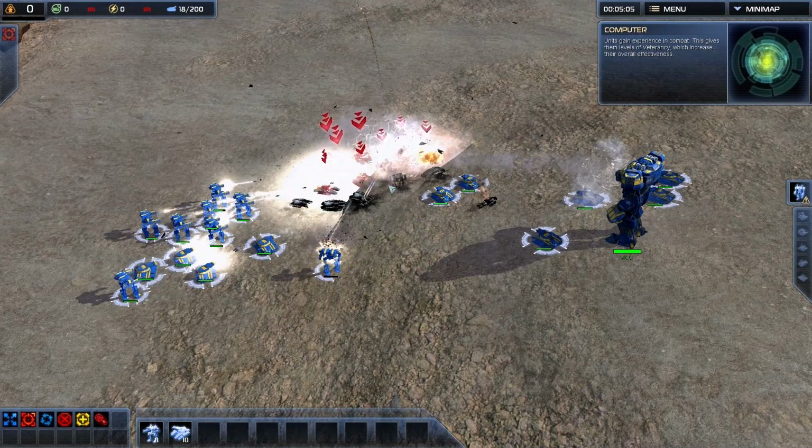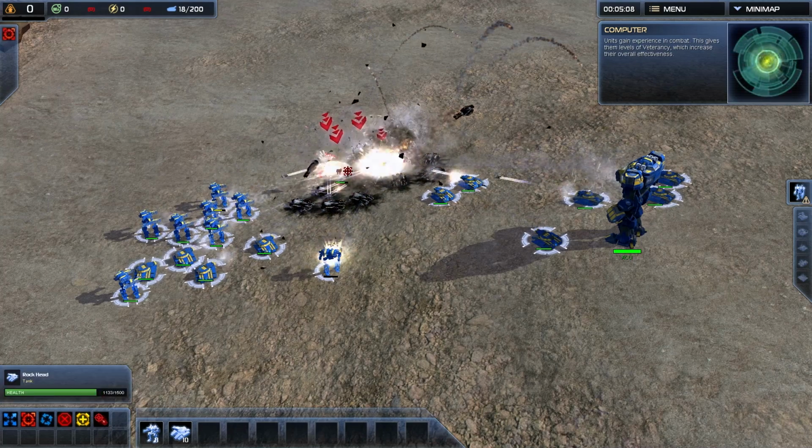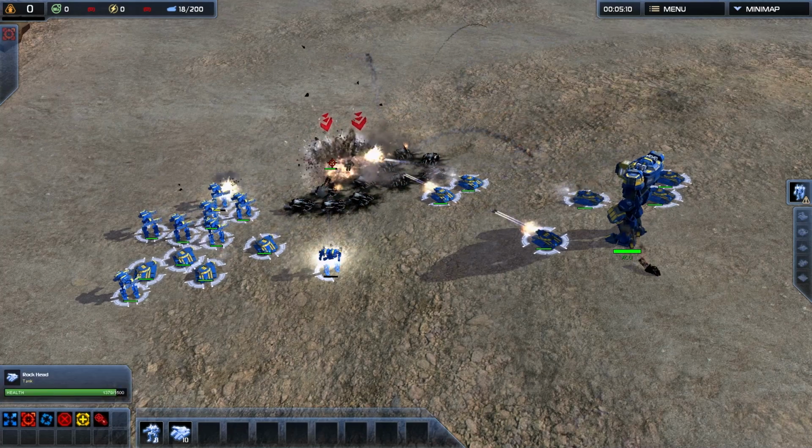Experience in combat gives them levels of veterancy, which increase their overall effectiveness.